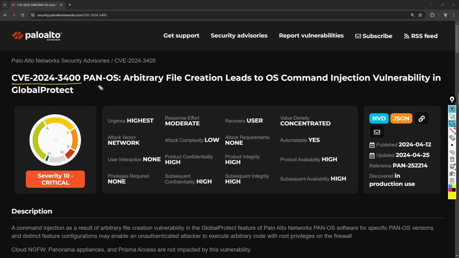CVE-2024-3400. It was on some specific PAN-OS versions. PAN-OS is basically the operating system of the firewall, which controls how your firewall is going to work. It was a command injection vulnerability. It means that it gives permission to execute any command inside the firewall. And that was basically in the GlobalProtect feature.